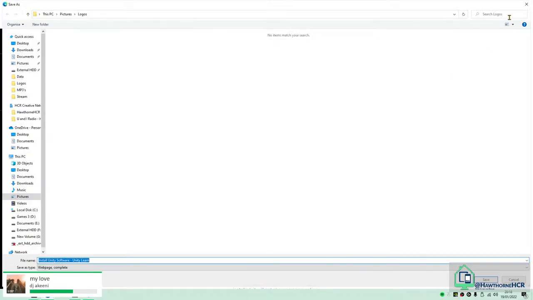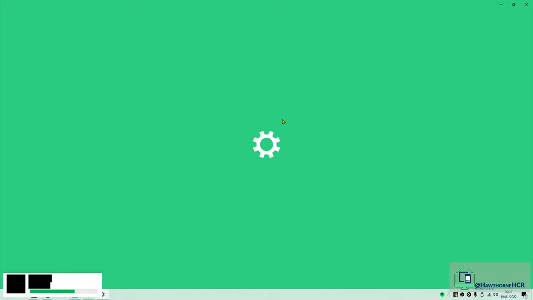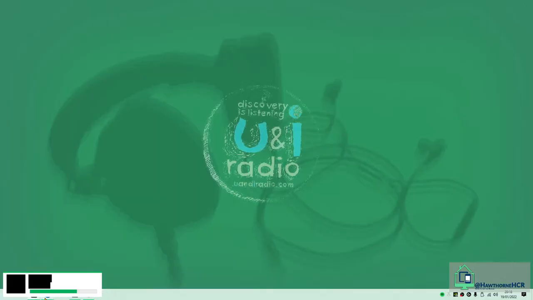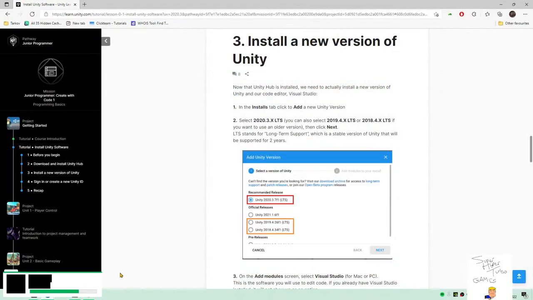Oh, I just realized something. I have HDR on, so I'm just going to turn that off. It can make the viewing experience a little better. I need to remember to do that in future.